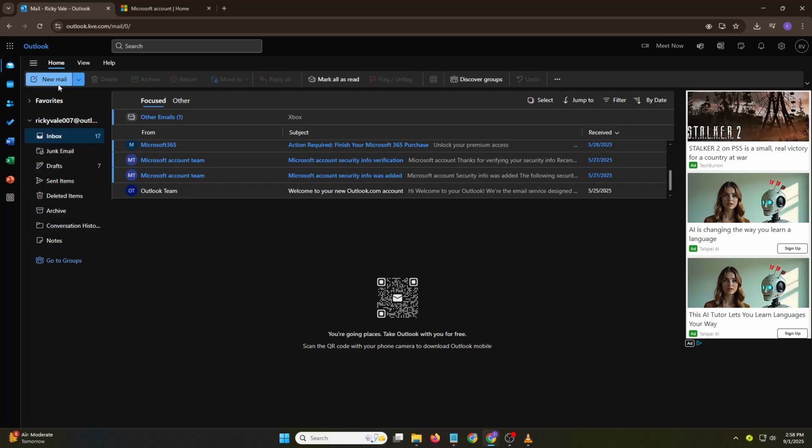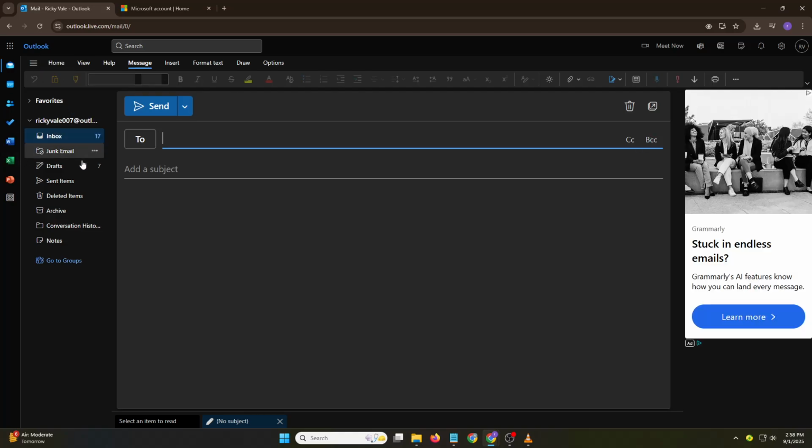To create a new message, click the New Message button, usually located at the top of your inbox or in the navigation pane. A blank email window will appear with fields for the recipient's email address, the subject, and the message body. Before typing out your email, let's focus on the toolbar at the top.